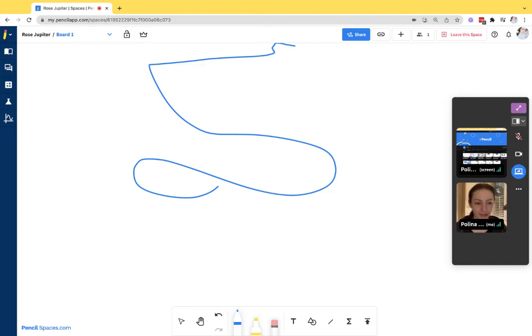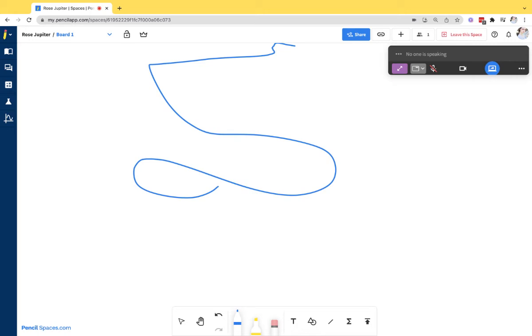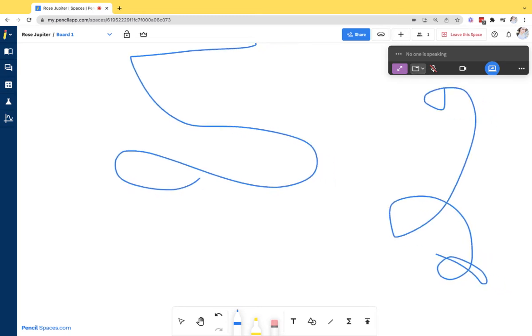But let's say I want to maximize my whiteboard real estate. I can simply click the video layout button and choose minimized instead of the other options. Here, you won't be able to see anyone's video while you're on the whiteboard, but you have all of the whiteboard space to create anything that you'd like.